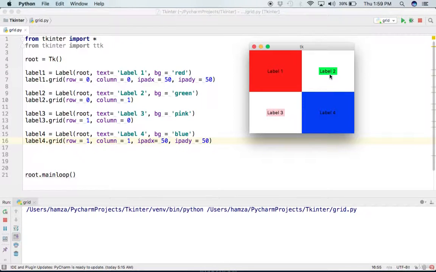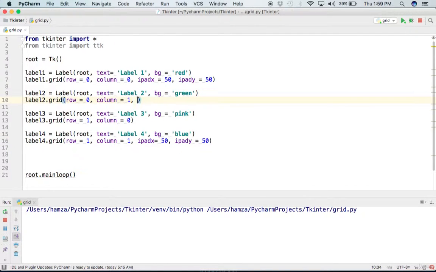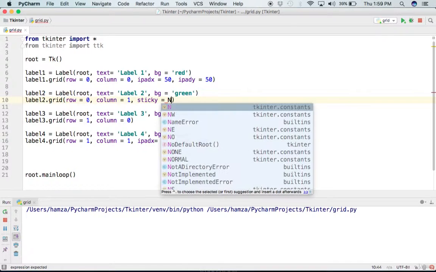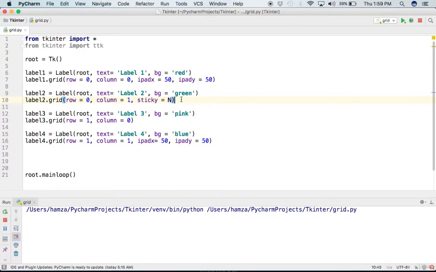Now you can notice on label 2 and 3 that they are not completely filling the space of the cell. Now we can use sticky here. We can place them anywhere in this cell by using the sticky attribute. First of all, let's apply it on label 2. I will say sticky to north. For north I use capital N, and I will run it again and we will see where it goes. It should go to the north.